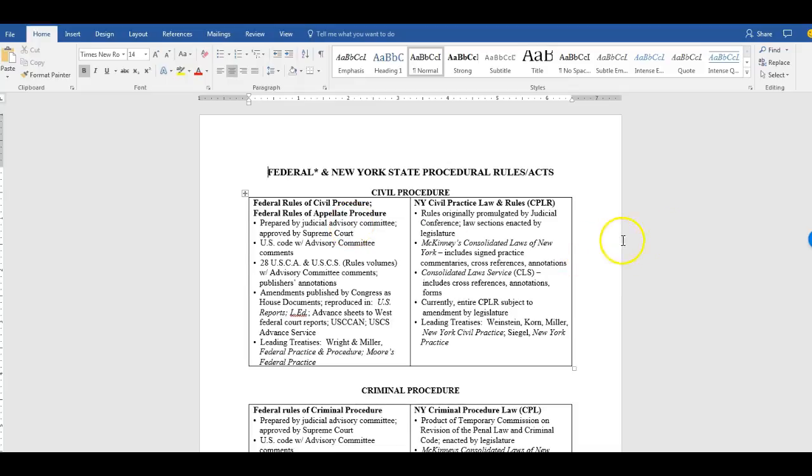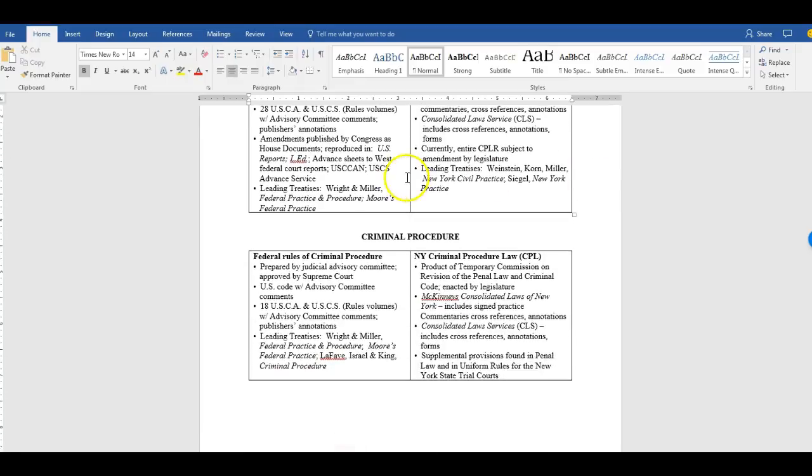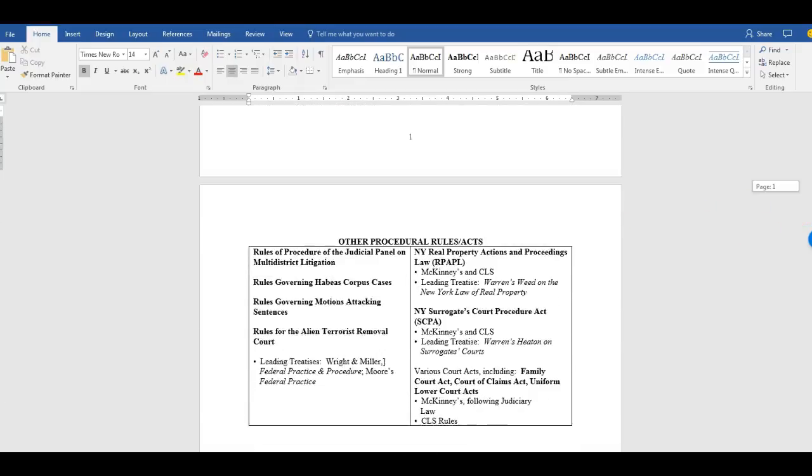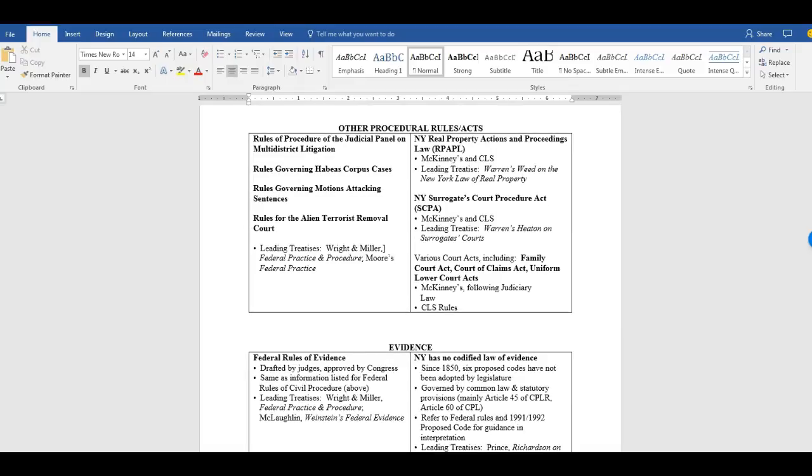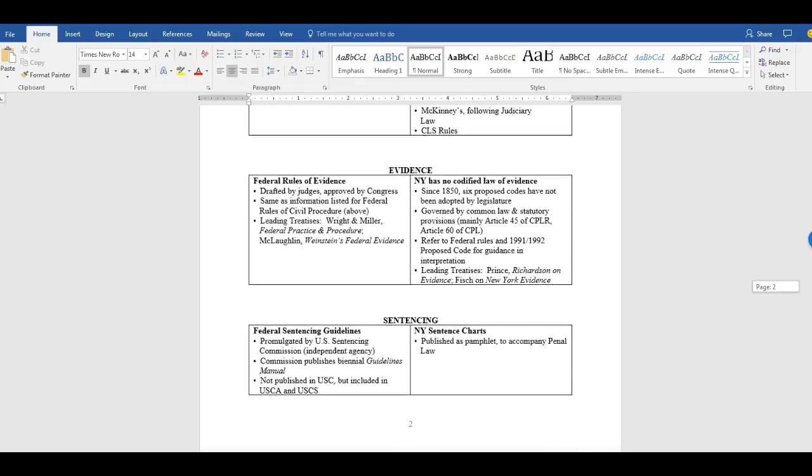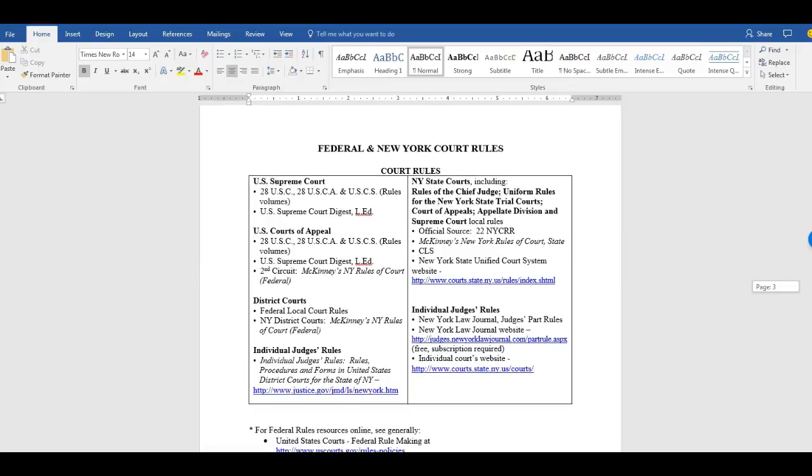But in addition to these jurisdiction-wide rules, sometimes these rules are subject-applicable. So, of course, we have criminal procedure and other procedural acts depending on the type of court. We have the rules of evidence and sentencing. We also have court-specific rules. So, the Supreme Court of the United States has its own rules, as do various courts of the appellate courts, as well as New York state courts.